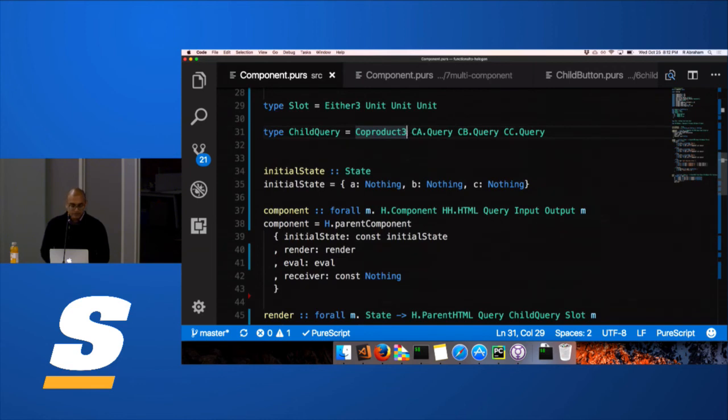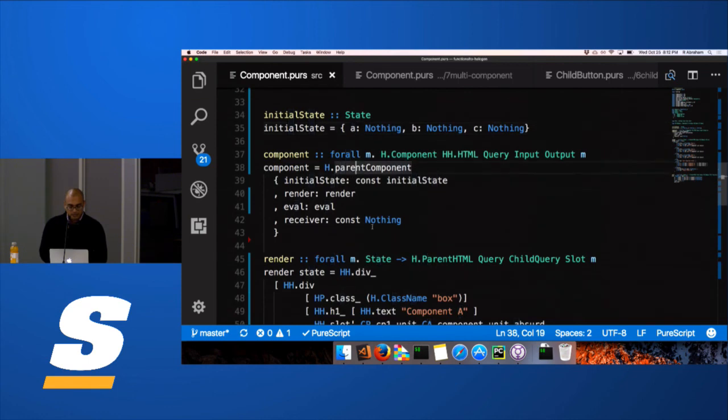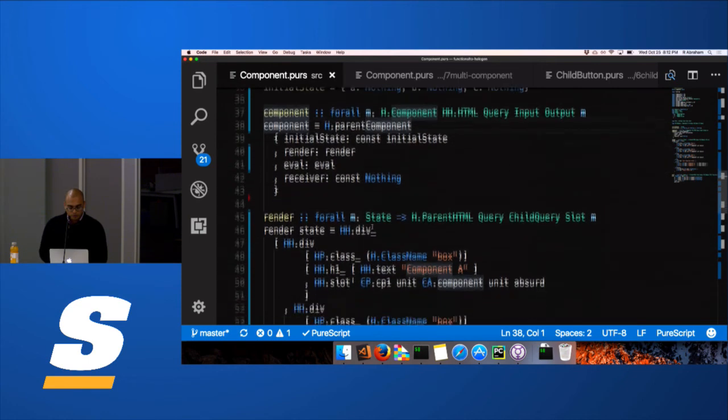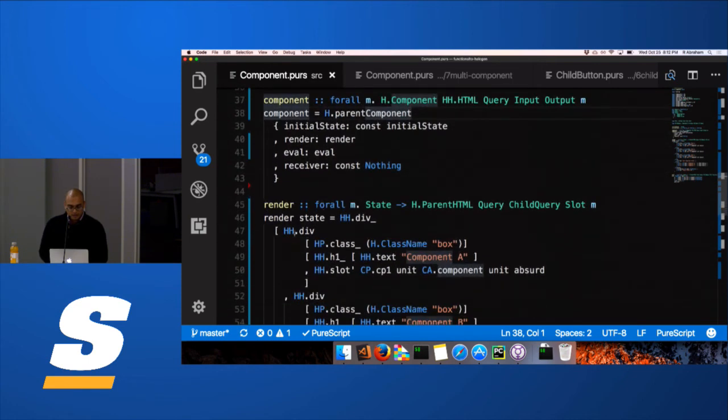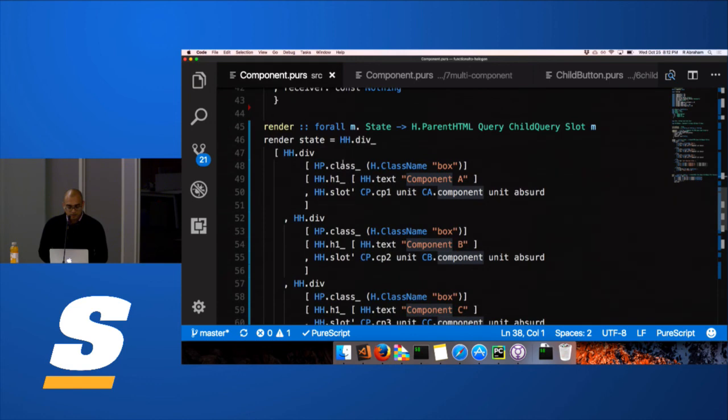So yeah, where I see coproduct is like the either type, but for the left-hand side, that's for the type constructors. So my initial state is or maybe, so it's nothing. And same parent component. So I think now we're going to these 3 different boxes for each subcomponent.